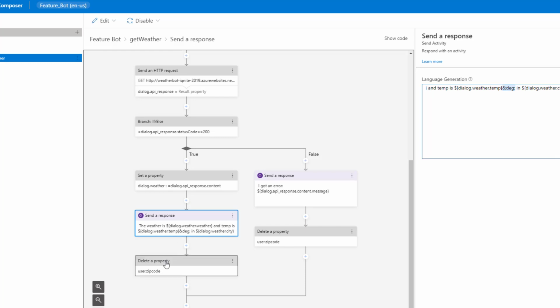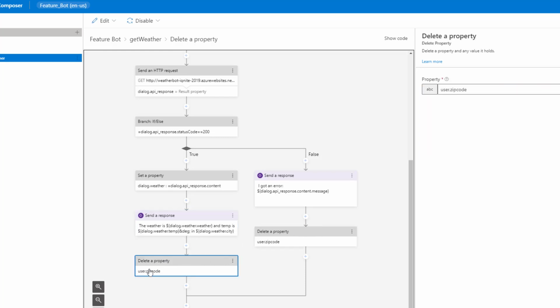And then what I'm going to do is delete the user.zipcode property. The reason why I do this is that if I want to get the weather for another city or another zip code, I want to be able to prompt that. If I don't do that and I type in what is the weather, user.zipcode is already populated, and as a result, it's always going to return Kirkland. So I can just delete that property, and it'll then allow me to reprompt.